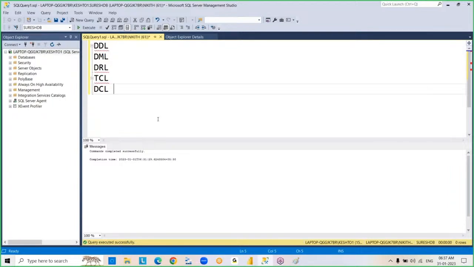Because of that reason only, even in this training there are a lot of topics related to DRL. Seven to eight topics are related to DRL, so you have to concentrate on that area. We are going to provide you maximum assignments related to DRL. I told you I'm going to provide you 200 assignment queries for practice purposes. That is the importance of DRL, data retrieval language, in this training. So you have to concentrate on that DRL area.